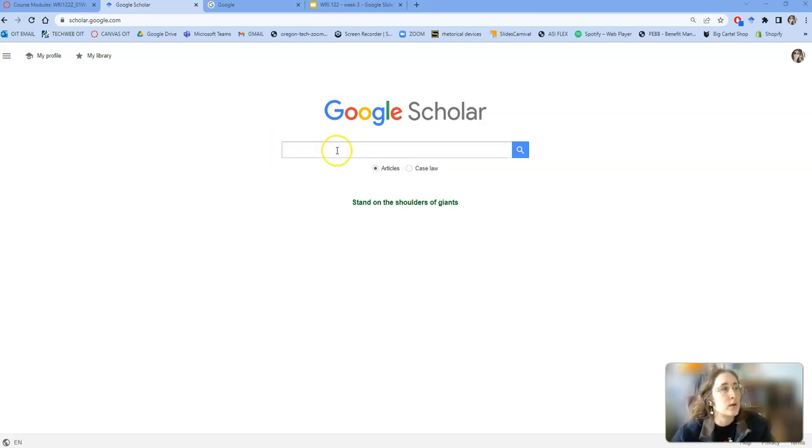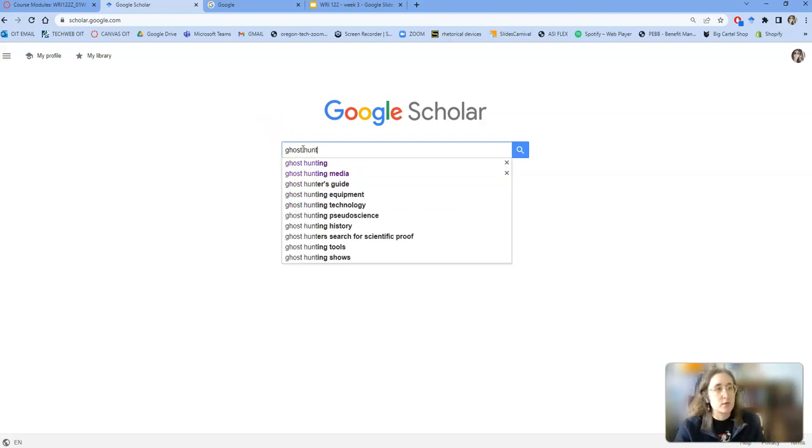So our first one that I wanted to show you is Google Scholar. Google Scholar is Google's version of a research database. And if you click on it, you can see all these things coming up, different things that I've typed in. It's a hint for what our homework assignment is going to be about. But essentially what you type into the search bar, last quarter we did ghost hunting.